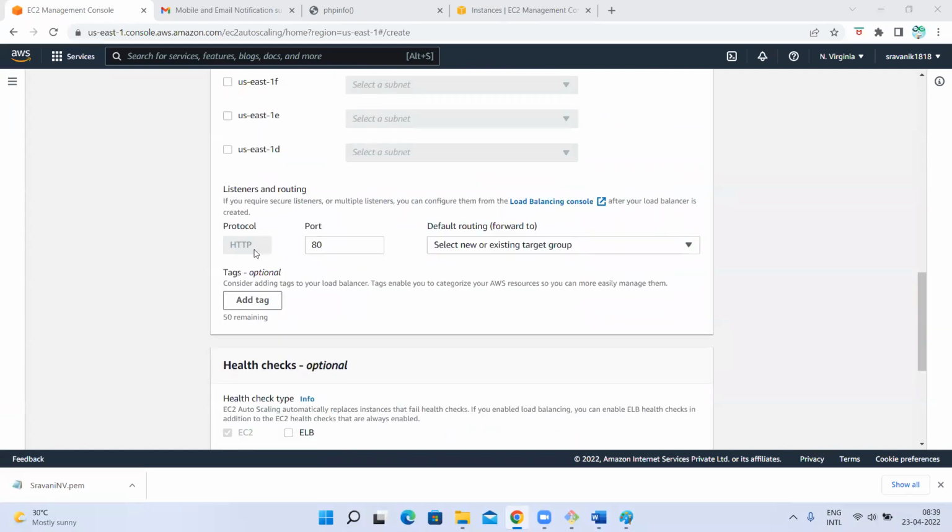Next, what protocol and port number it has to use to access the load balancer listener. Then a target group. I don't have any target group. Now let's create one target group.